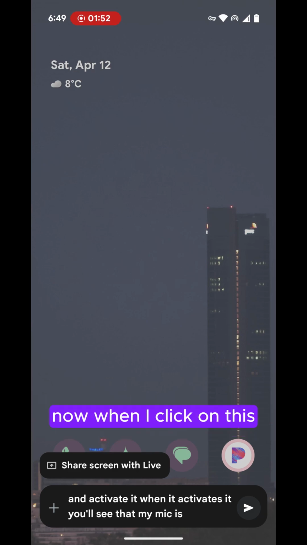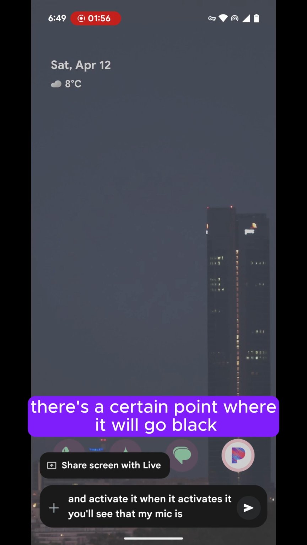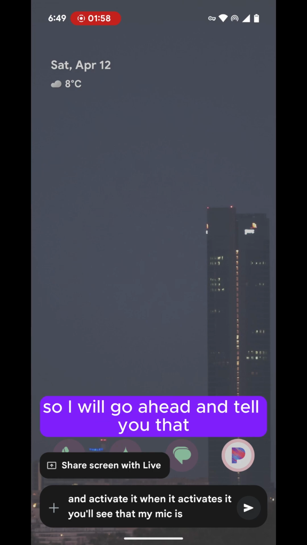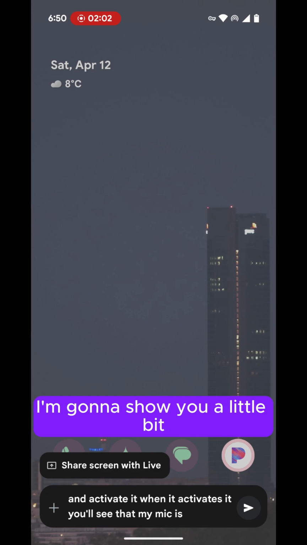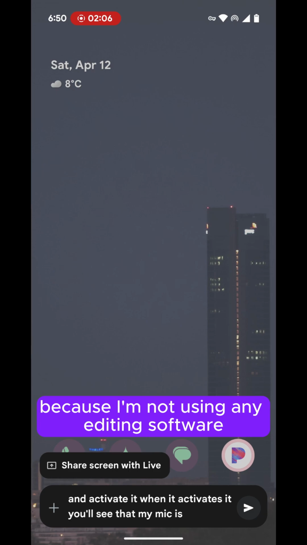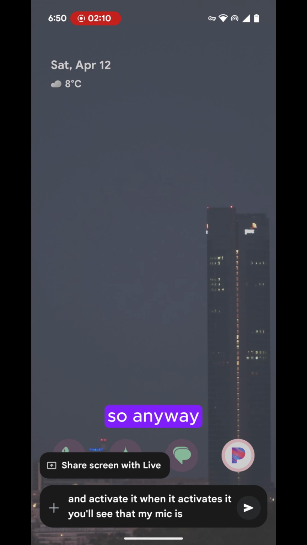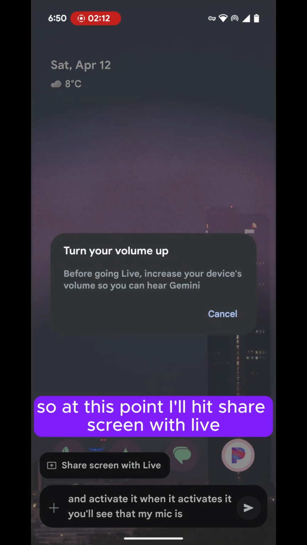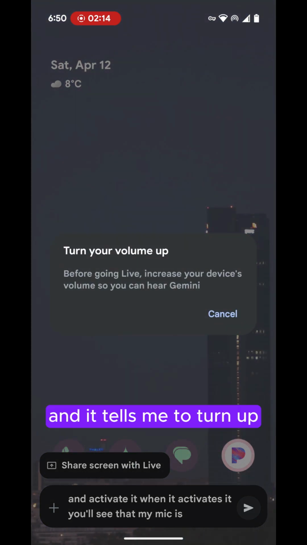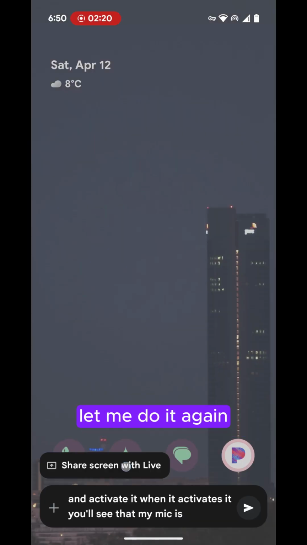Now, when I click on this, because I'm recording on my screen, there's a certain point where it will go black. So I'll tell you that I'm going to hit Share Screen with Live. I'm going to show you a little bit, but that's as far as I can go because I'm not using any editing software or any additional cameras to do this. So at this point, I'll hit Share Screen with Live, and it tells me to turn up my volume because I always mute it. So I'll just do that, and then let me do it again.